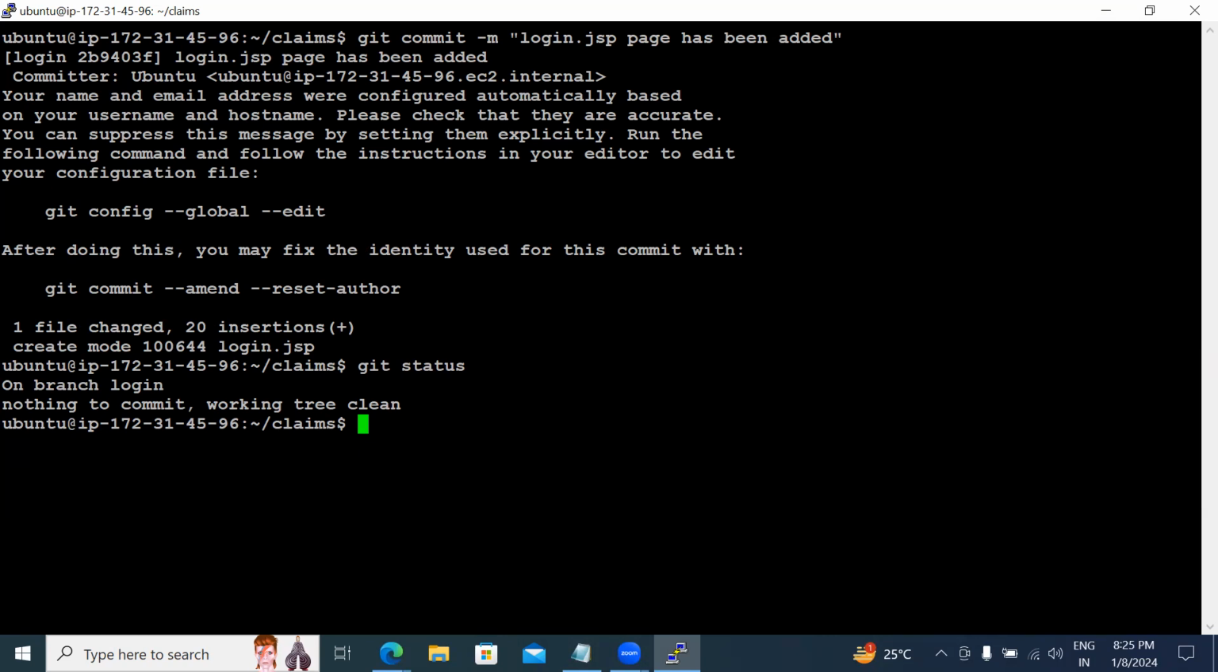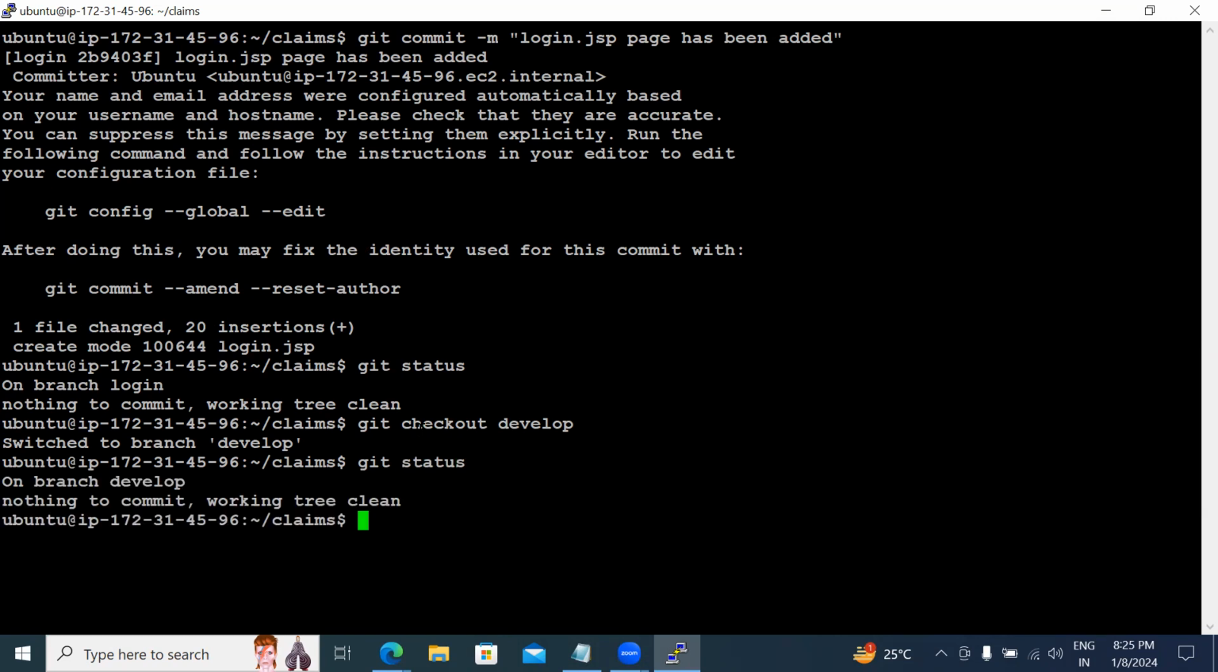develop or feature. So now we need to merge it. For that, what I'm going to do is git checkout develop. I switch to that branch, then check the git status.